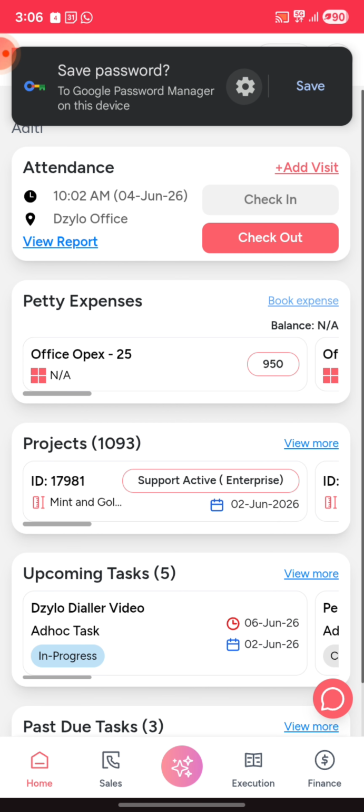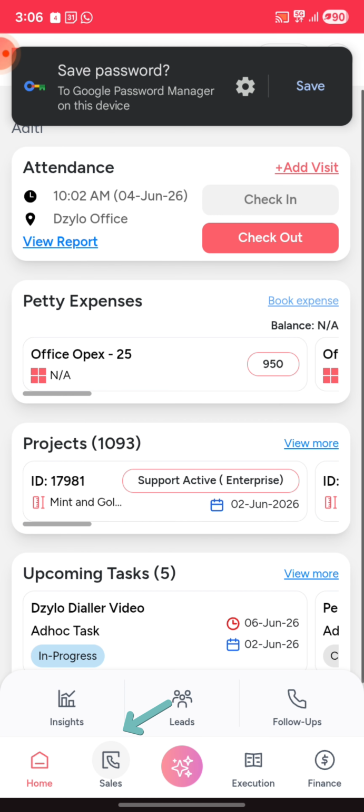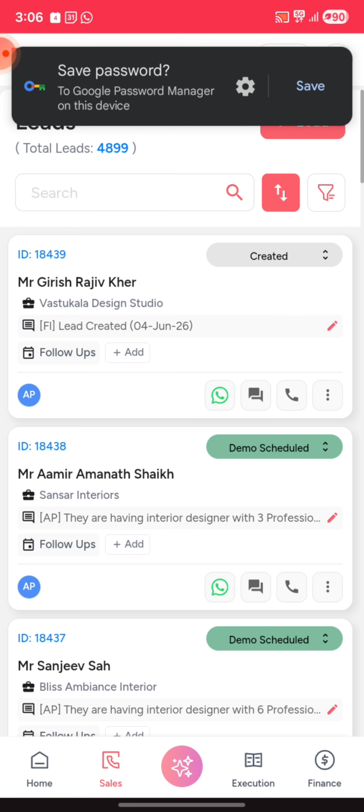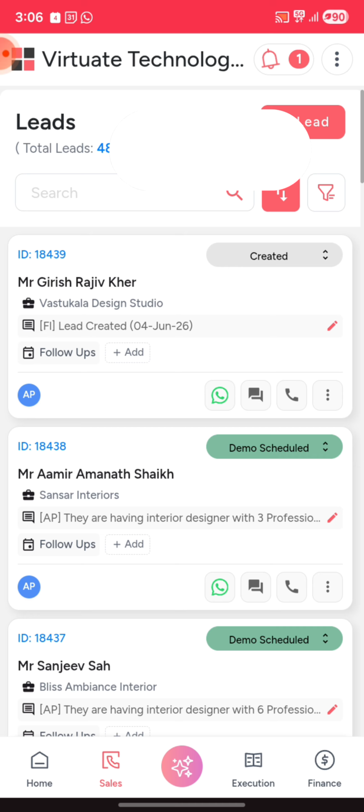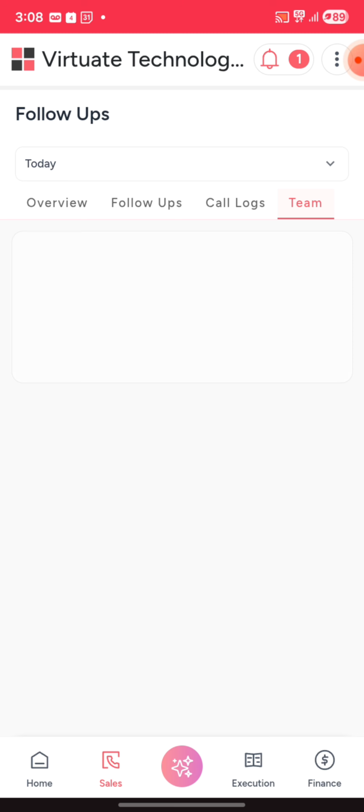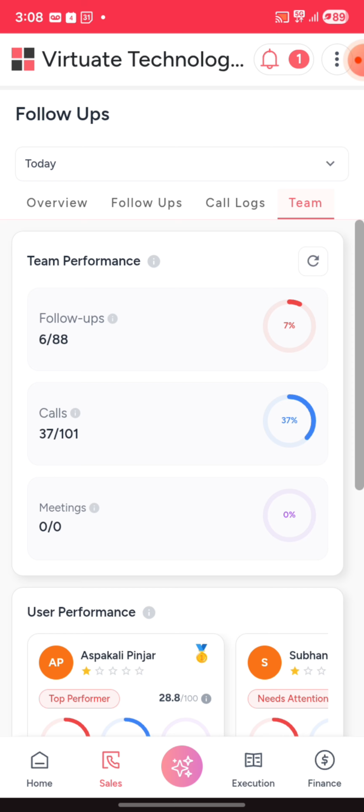Now once this is done, just click on the sales and then you have to go to the lead part, and if you have to call the lead, here you can see a calling button that is there, so you have to just click on the call button and then you can directly call a particular lead.